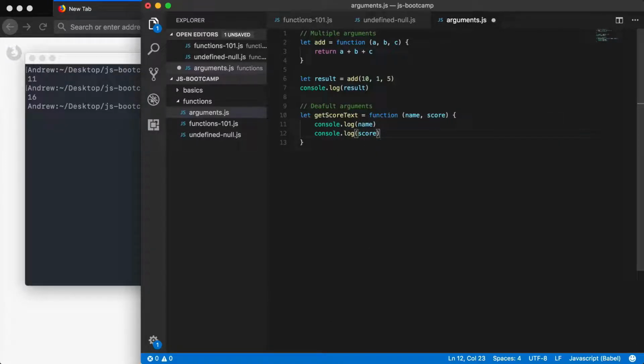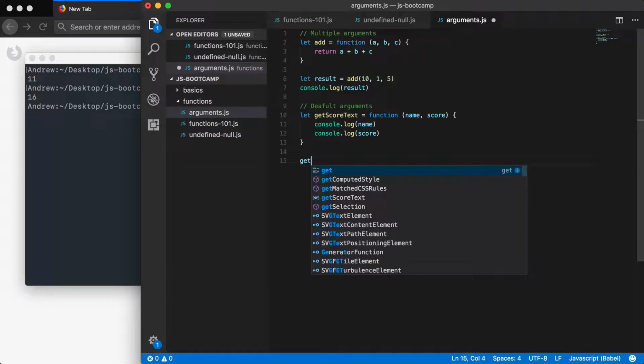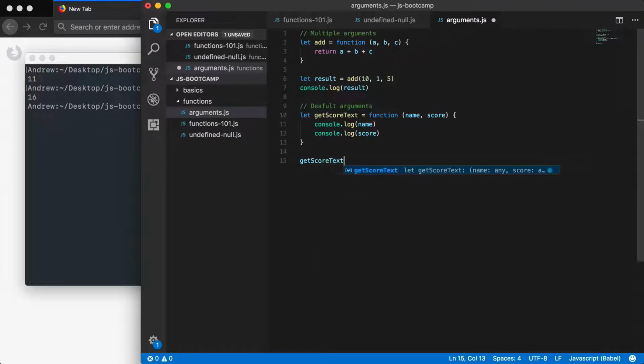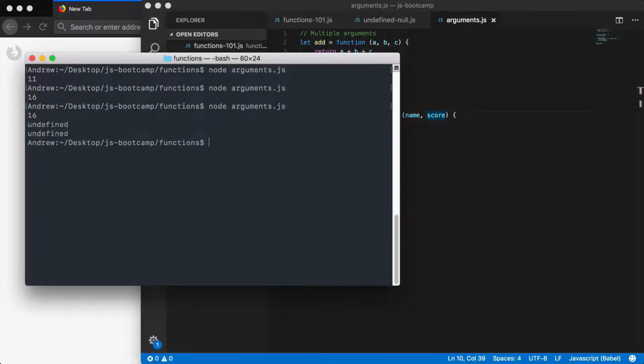And what we're going to do is call the function down below. I'm going to call getScoreText, and I'm going to provide no values. So I'm going to call it just like this. Based off of what we learned in the last video, I know that name and score will both be undefined. And if I rerun the file, I would expect to see undefined twice. I'm going to rerun things over inside of the terminal, and what do I get? I get 16 from the first example and undefined twice from the second example.